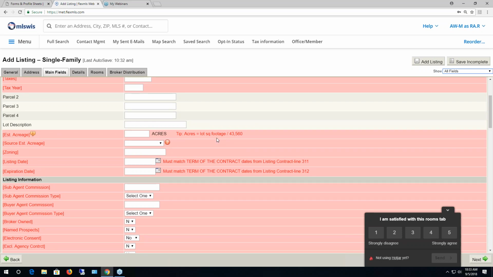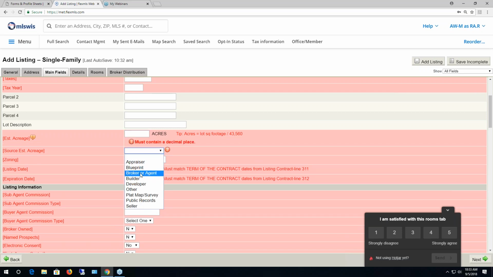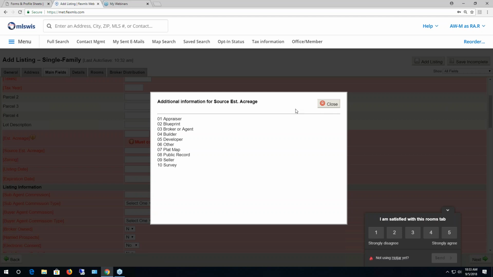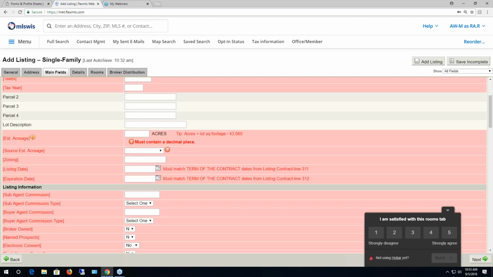Estimate acreage. So here, there's this little question mark, the information. When you're entering in the estimate acreage for the property, a decimal is required in this field. So if it's only 1 acre, you enter in 1.0. All right. Next is the source. Where did you get that information that it's 1 acre from? You can choose the drop down and select whatever choice applies. And then the little question mark here is basically just restating what you see in the drop down.